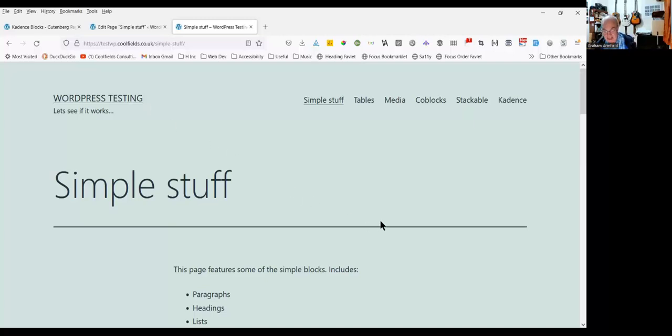Now, NVDA has told me banner landmark. Landmarks are predefined regions on the page, and we're in the banner at the moment. And it's a visited link, WordPress testing. It takes me back to the homepage of this site, which I'm not going to follow because there is nothing on that page. If I'm a screen reader user and I've come across the link, I can press the enter key and it will follow that link. Okay, I'm not going to do that now, but I'm going to press the down arrow key again. Let's see if it works. And that's the text that's beneath the WordPress testing there.